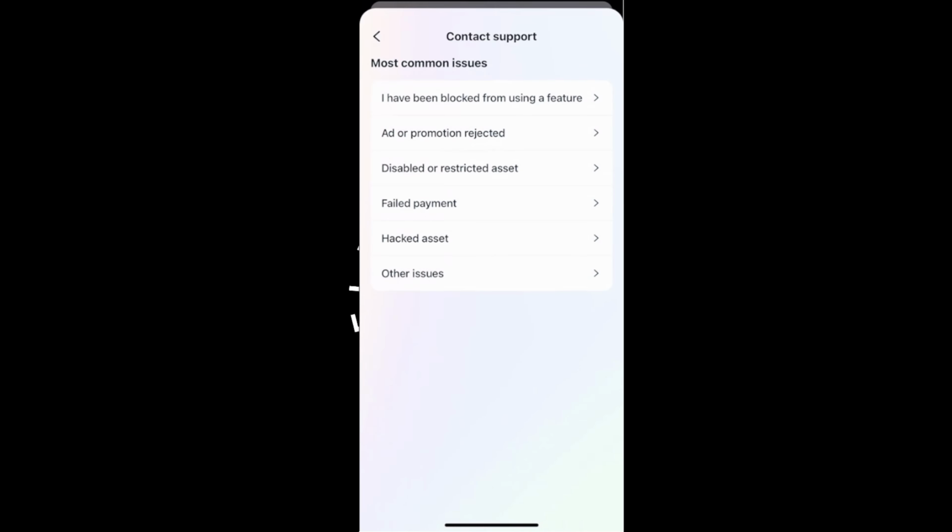All right, so on this contact support screen, it has most common issues. This pretty much breaks down common issues, as it says. So if you've been blocked from using a feature, ad or promotion rejected, disabled or restricted asset, failed payment, hacked asset, and so on, these may be some things that you want to select. Typically these options go to articles and don't necessarily lead you to someone from support.